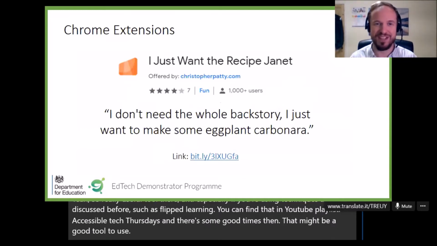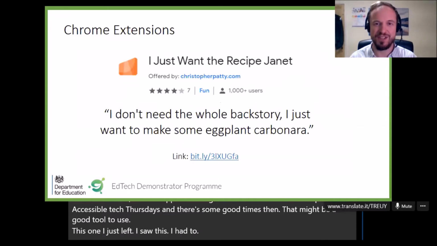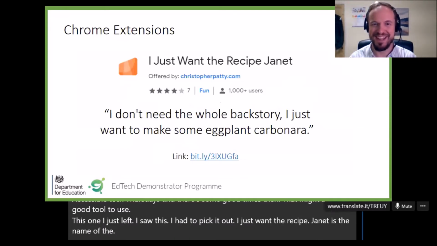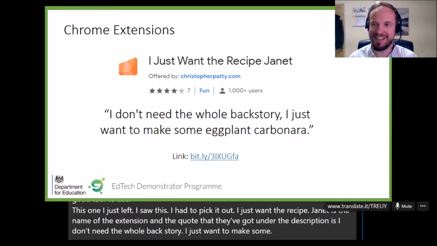This one I just loved. I saw this, I had to pick it out. I just want the recipe, Janet, is the name of the extension. And the quote that they've got under the description is, "I don't need the whole backstory. I just want to make some eggplant carbonara."